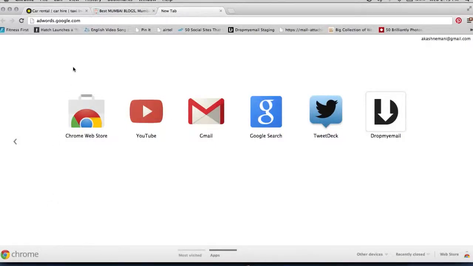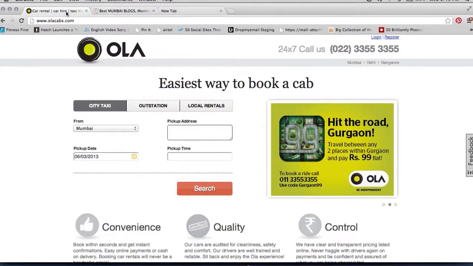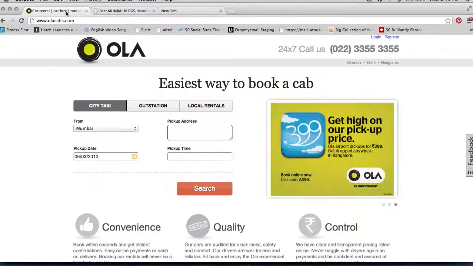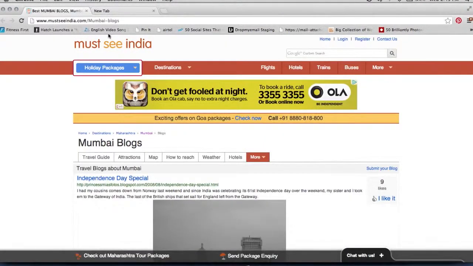Have you ever wondered, let's say you go to a website and you're browsing around the site, for example Ola Cabs' website, and then you close the web page, you go on the web, you're looking through blogs, and you keep seeing ads of that particular website which you visited again and again wherever you go? Well, that's what Google Remarketing is all about.